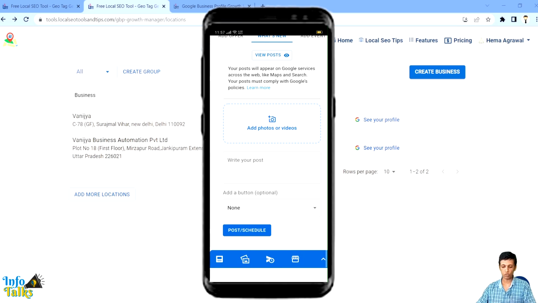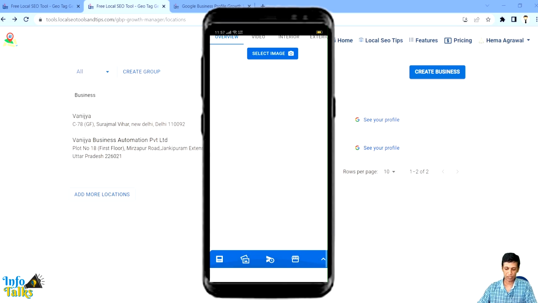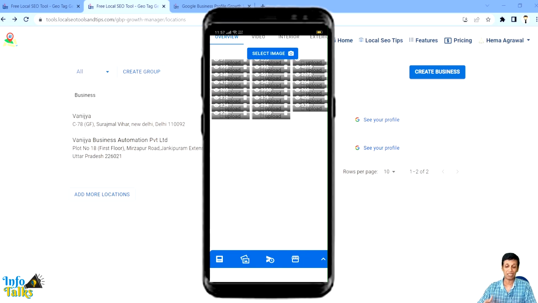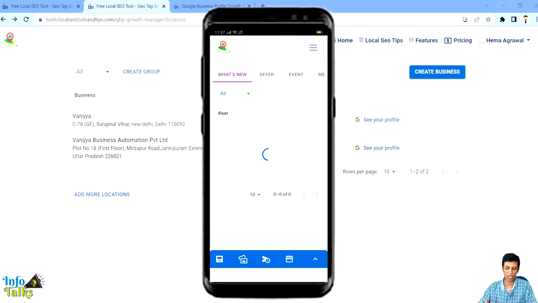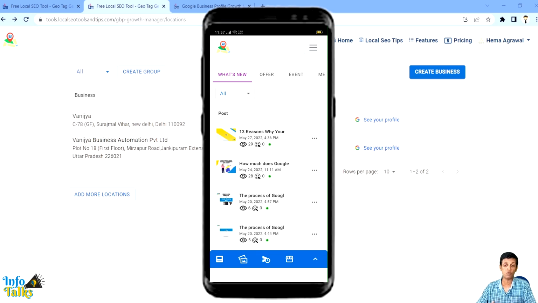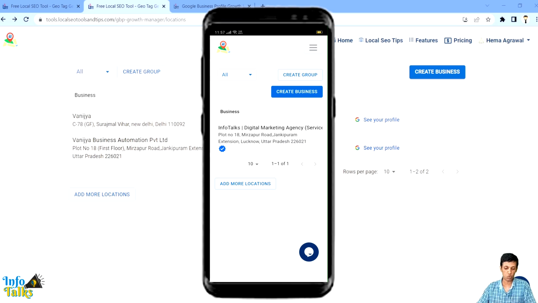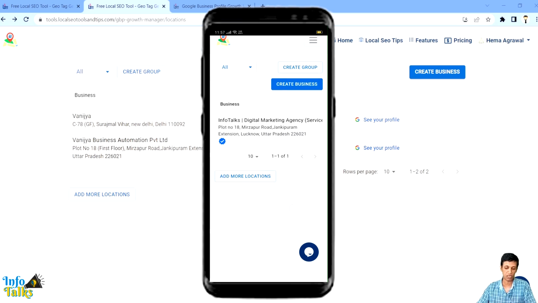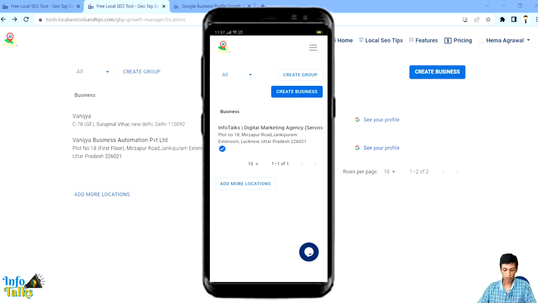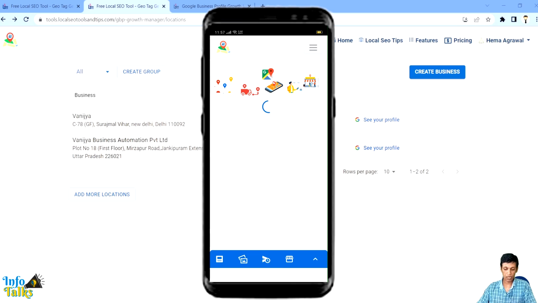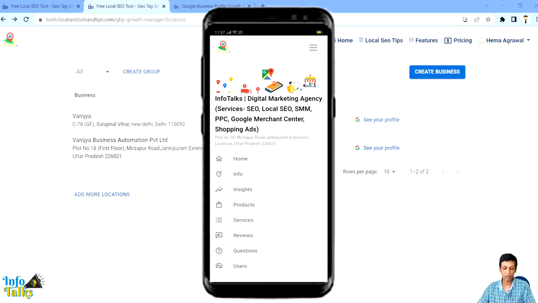Here you can schedule a post through this icon. Then there is an option to schedule media, that basically posts your photographs on Google. As you can see, the photographs are appearing here. Then there is an option where you can see whatever post or media you have scheduled. This will show you views and everything. And guys, another option is to select business. If you have multiple locations, you can again go to the business selection page, and finally you will land up on your home page again.